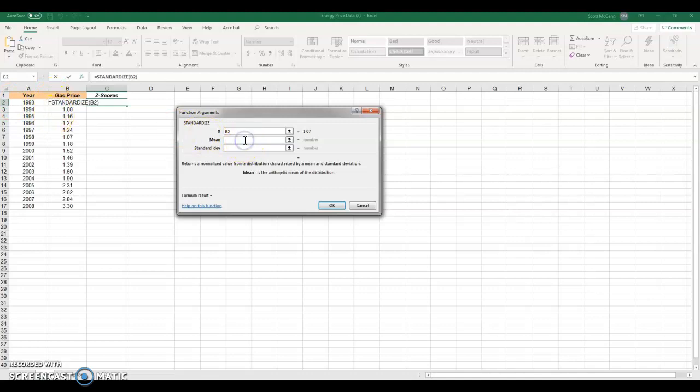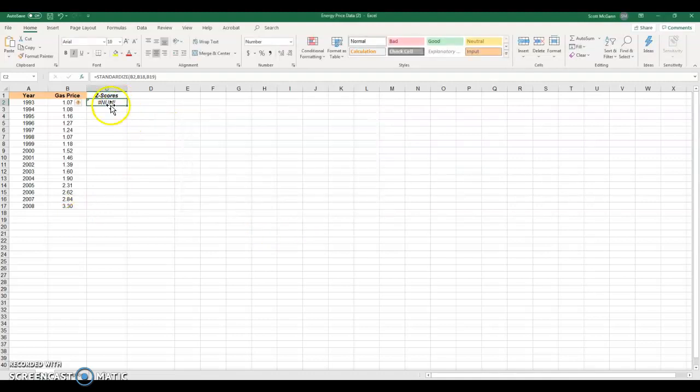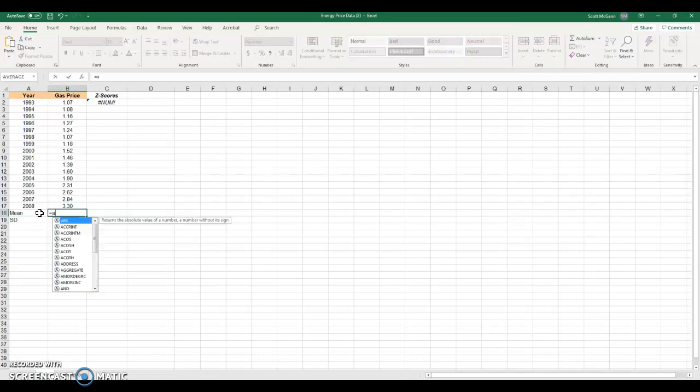And then we need the mean. We don't have the mean, so we're going to have to put a placeholder here. We're also going to need the standard deviation. We don't have that, so we're going to put a placeholder here. Right now, we're not going to get any calculation, but once I calculate my mean and my standard deviation, that should fill in. So let's put the mean here. We know that's the average function. Scroll over my data.